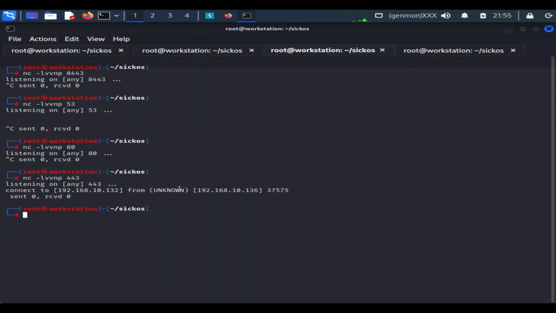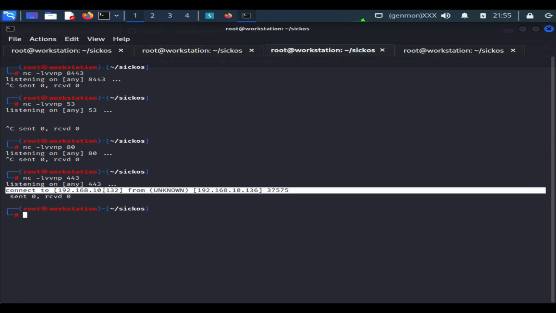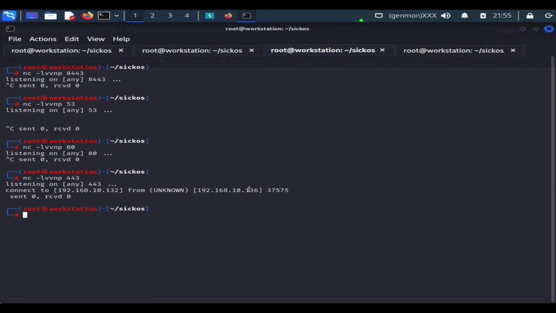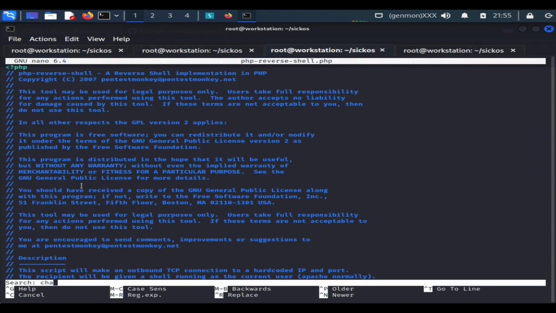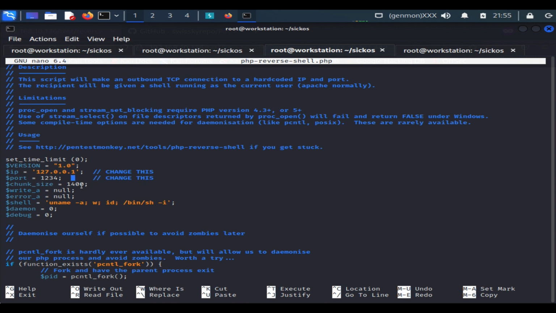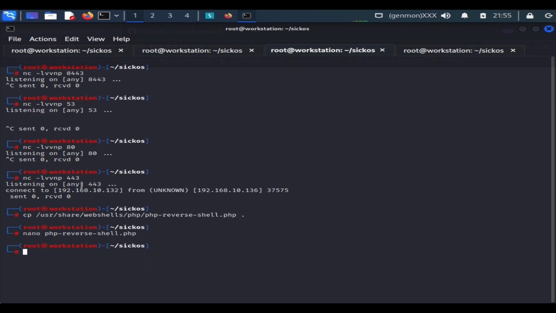Okay, so we can see that 443 was successful. So there's a callback. So we know that outbound 443 is allowed on our target. So let's copy the PHP reverse shell, and then let's make a new copy, and we can change it to port 443, since we know that port 443 outbound is allowed on our target system.